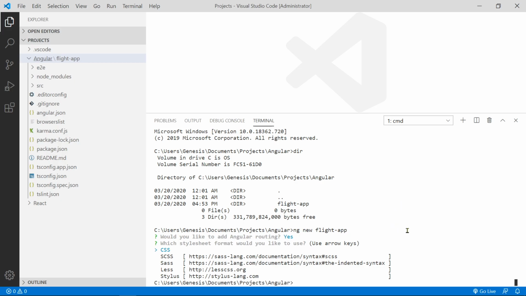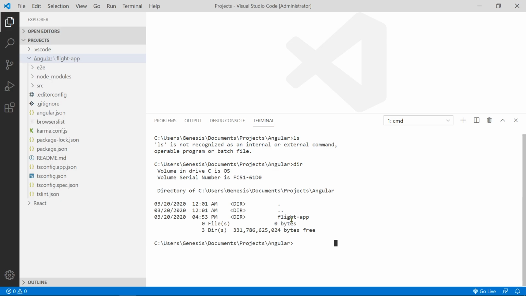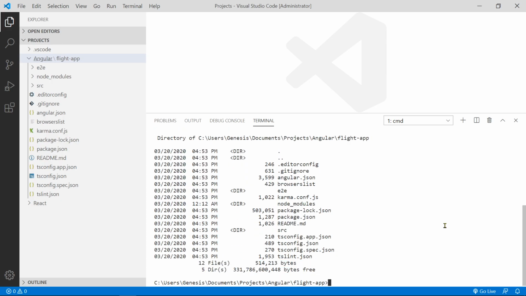I did it already. And then once you are done, you can navigate to the flight app. So just type cd flight-app, press tab, and then go in there. And then in here, if you do a dir, you see a list of all your files. That's what you see over here.